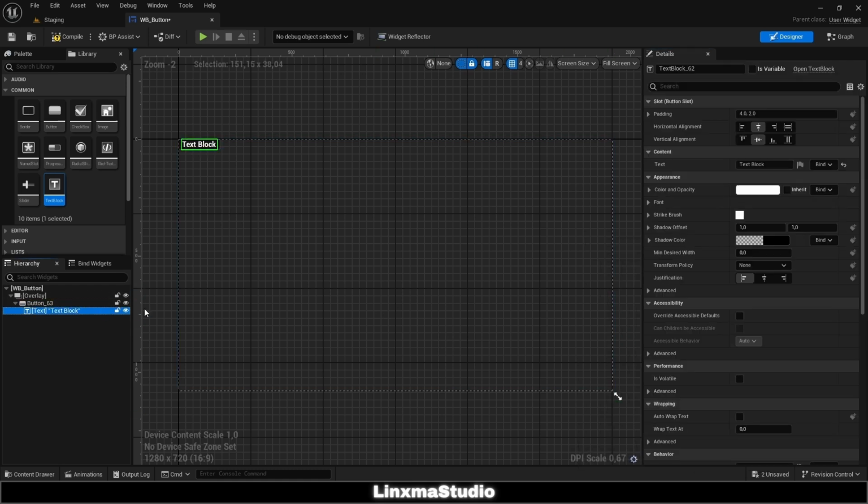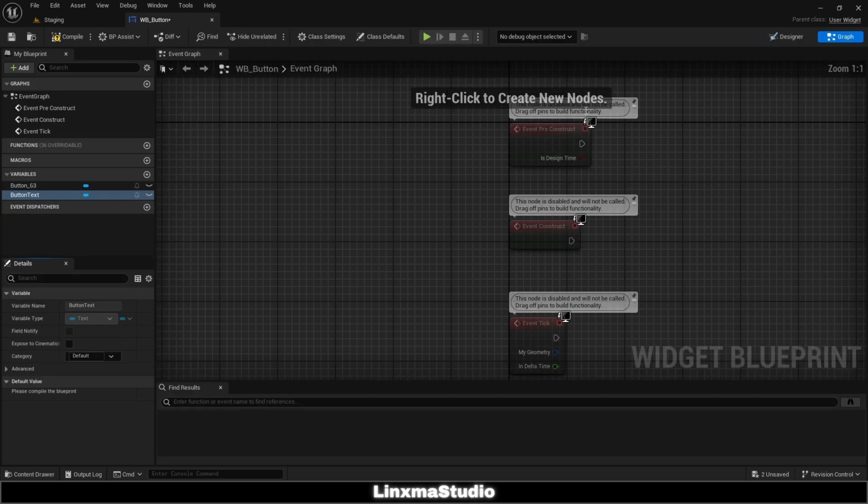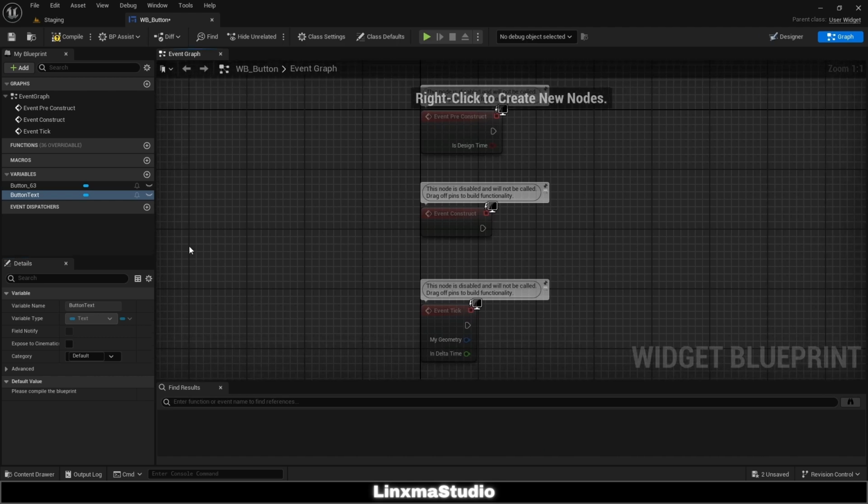We want our button to not always have the text block as the button text. So let's make the text block a variable named button text. Go to the widget graph where we can add blueprint logic to our widget. Here you see our button and button text as variables that we can utilize.